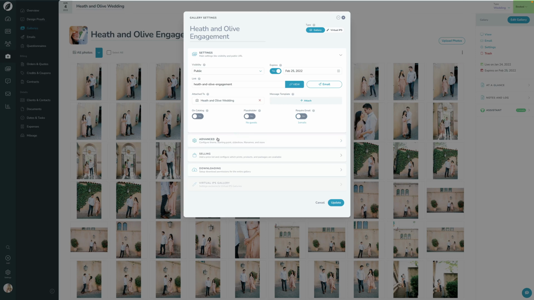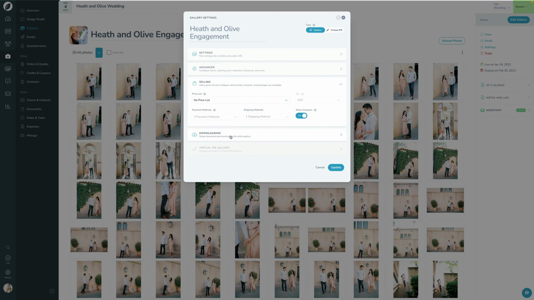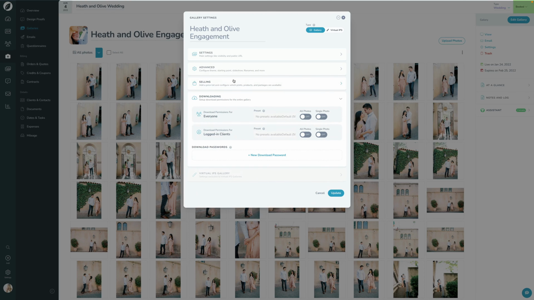I'm going to turn that back off. Go down here into advanced. This is again where you can configure. I'm going to put it back into waterfall because I like that look. I can turn slideshow off. I can go into a dark theme if I'd like. Again, I've got that watermark chosen, social, file names. I'm going to keep all that the same. The only other thing that I want to configure here is downloads. So I can turn this on for everyone.